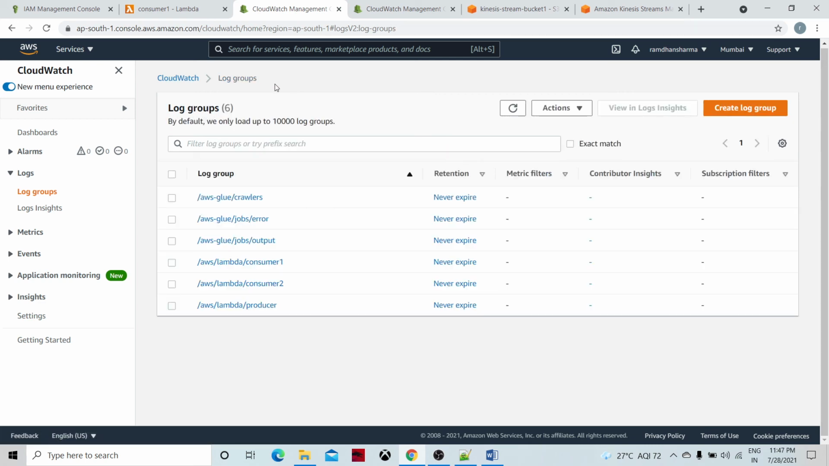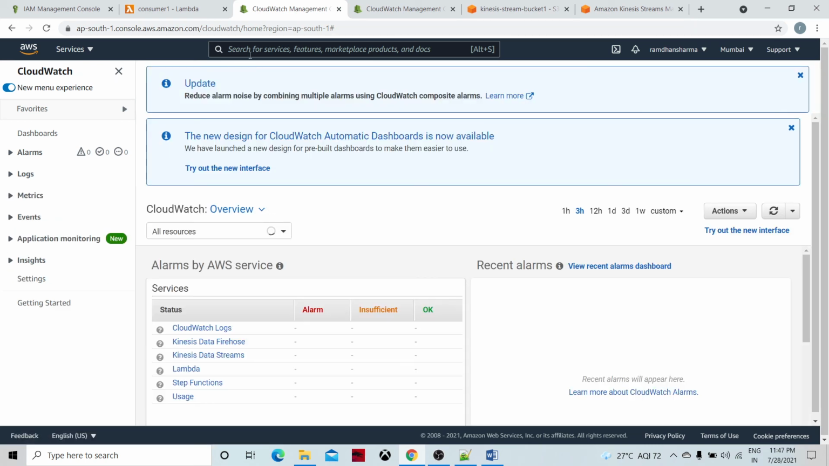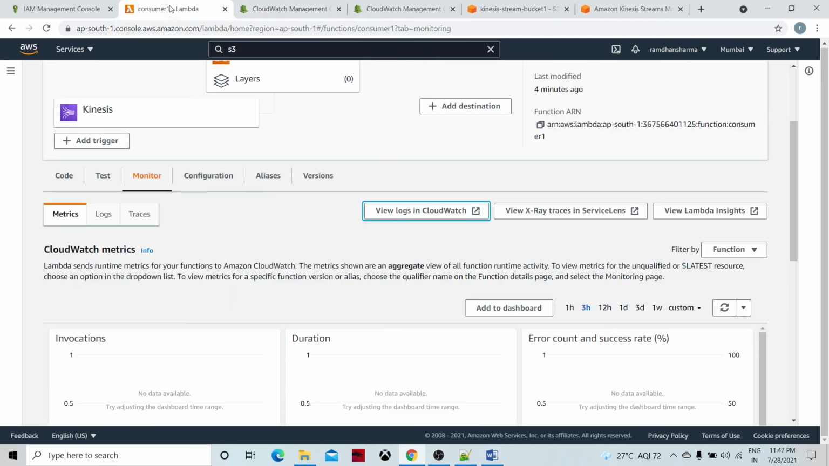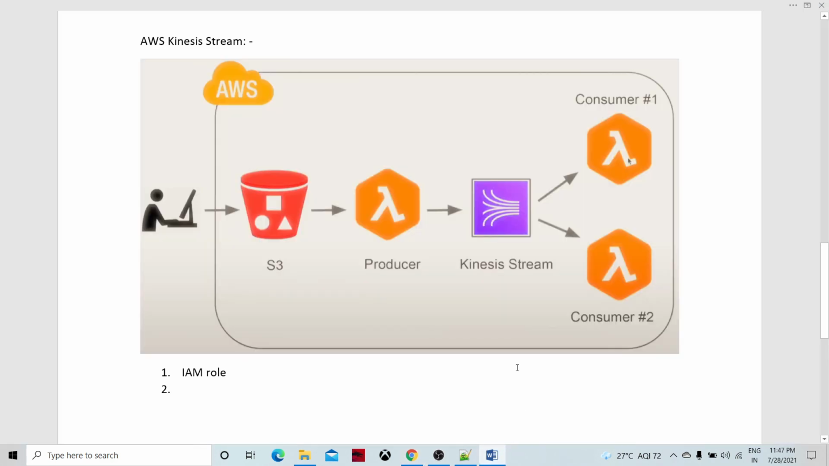This is all about the demo part. We have understood how data is passed from one service to another using Kinesis. We have understood the Kinesis stream, and most importantly, we have understood the Lambda function.